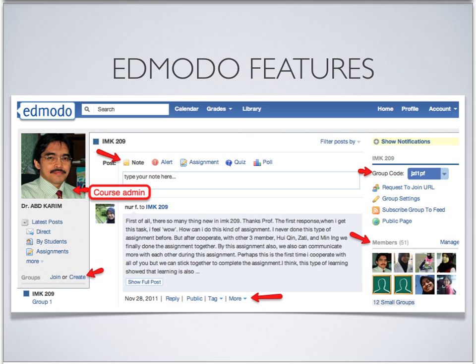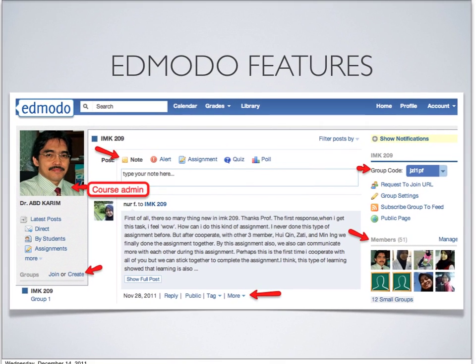So where should we start? Okay, let's see on the left here. This is the profile photo of the teacher. It's of course optional whether you want to upload your picture here or not. And latest post, if you click latest post, you will see all the latest posts in Edmodo posted by the students. And here, students can send a direct message to the teacher.